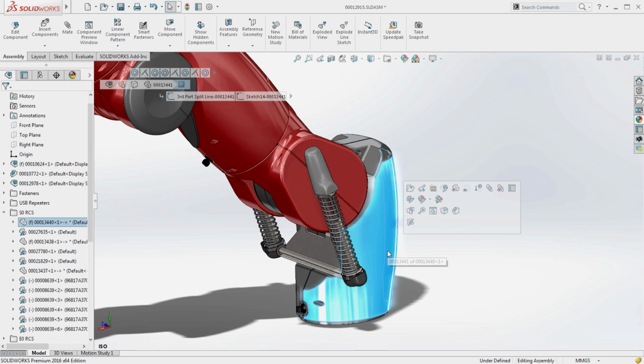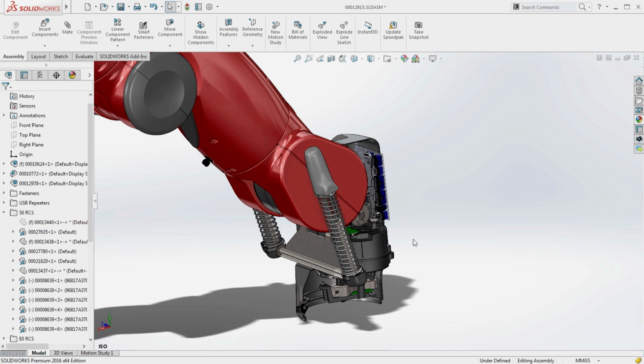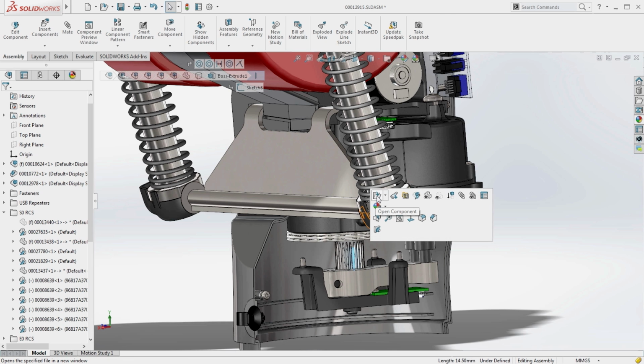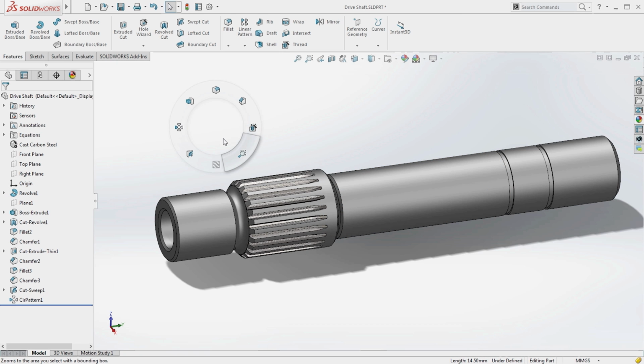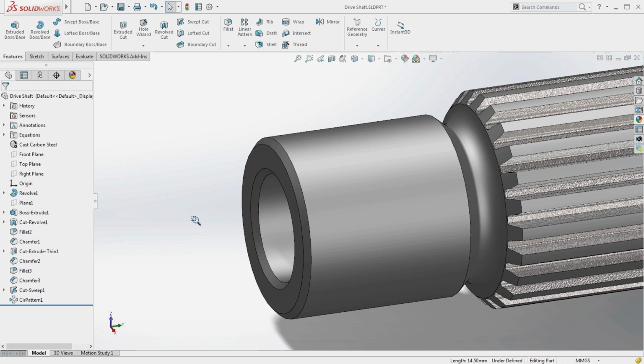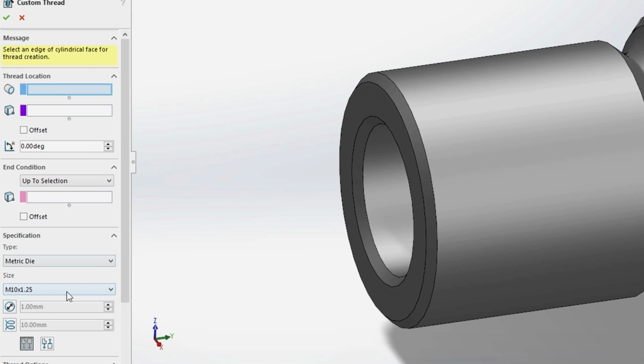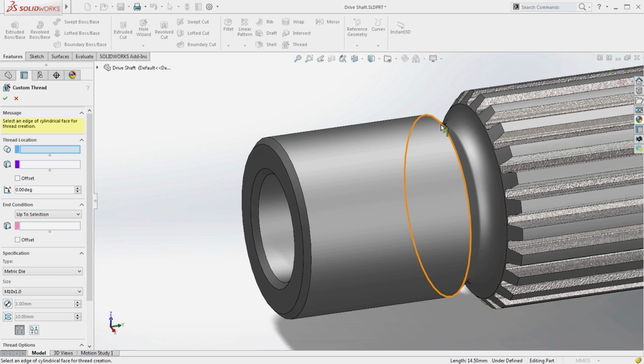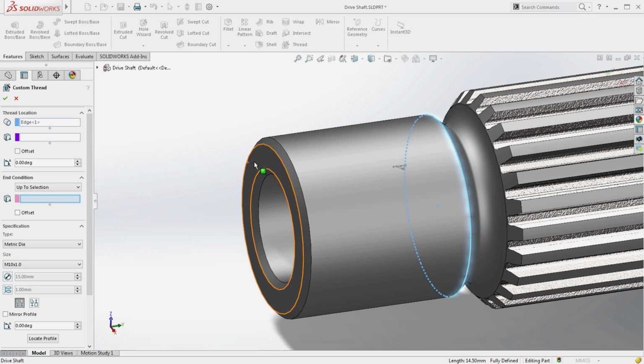To ensure greater accuracy for digital simulations or to produce a 3D printed prototype, it's often necessary to model the physical threads on shafts and holes, among many other elements. SOLIDWORKS 2016 introduces the new thread feature to streamline what used to be a traditionally time-consuming process with any 3D design software. Now you can model accurate threads with one quick and easy-to-use command.